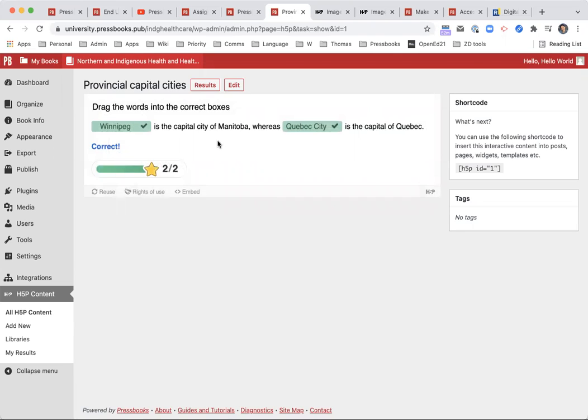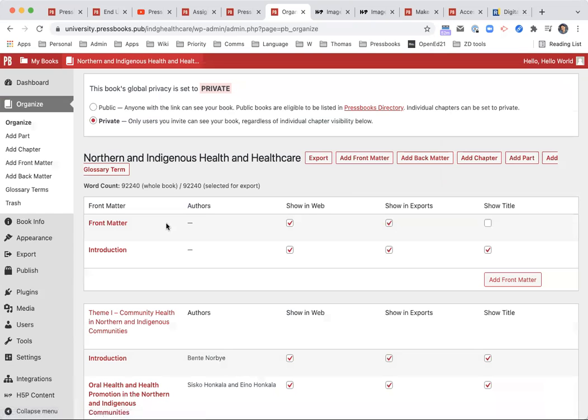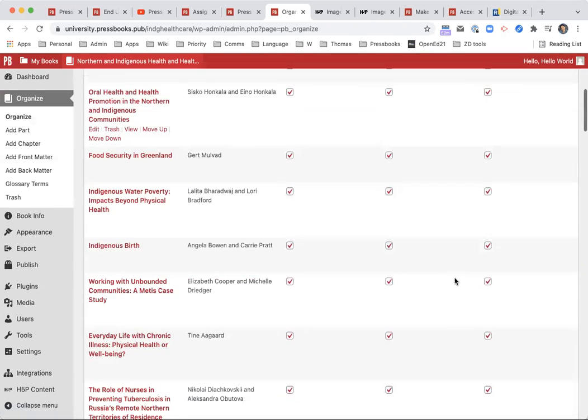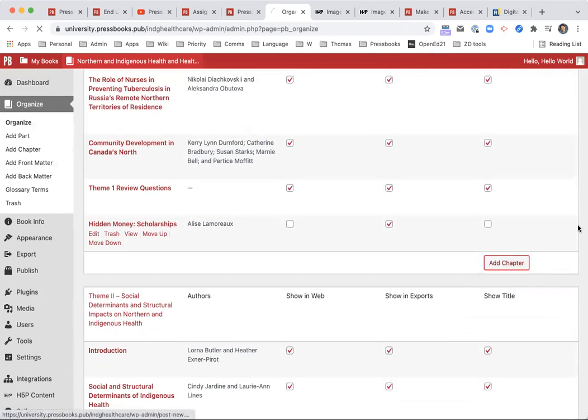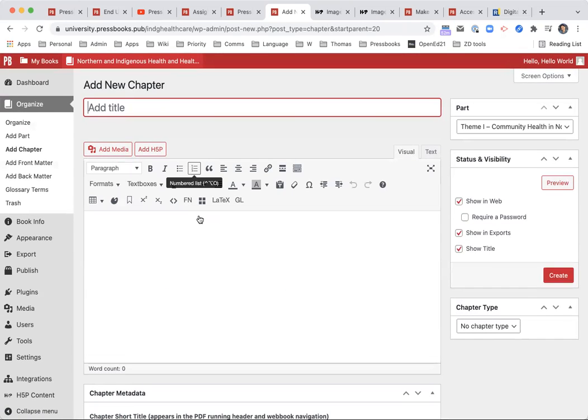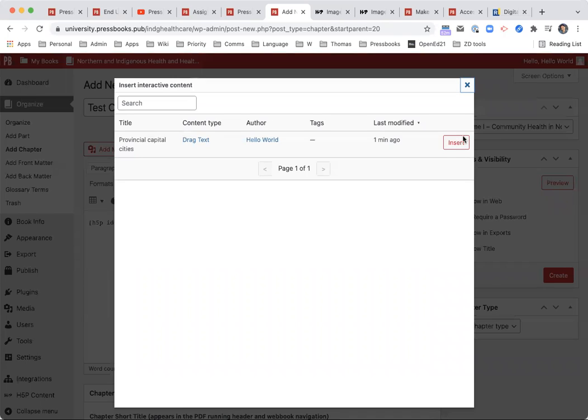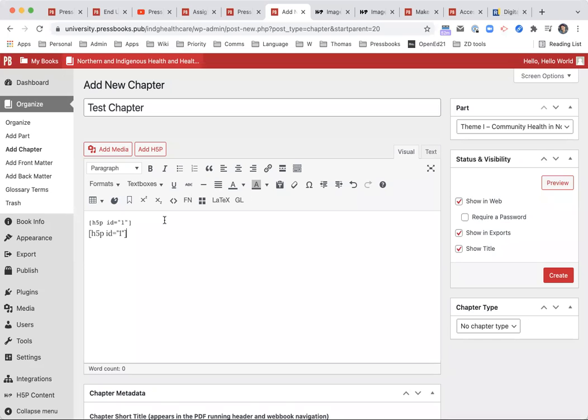So that is sort of how you create H5P activities. It's a great tool to have, like I said. And from here, if you want to use this in your book, there's two ways that you can incorporate H5P activities into your book. Firstly, I'm going to copy this, and then, just for ease, I'm going to add a chapter. Test chapter. And from here, I'm going to add my H5P activity, or alternatively, there's a button up here that says add H5P, and I can click insert on the activity that I just created.